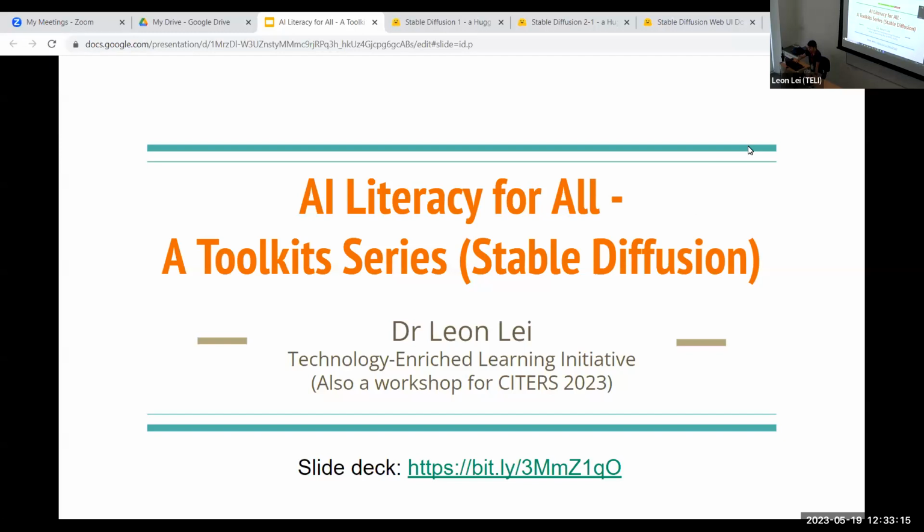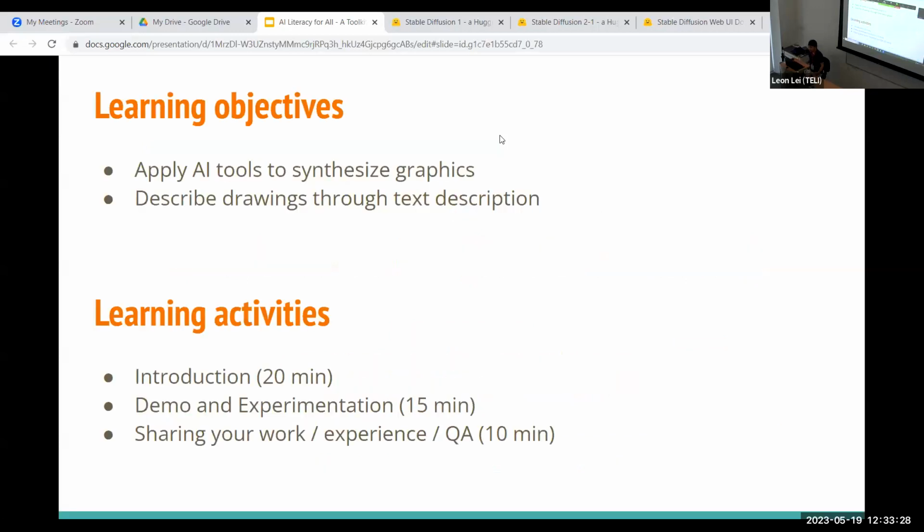So, stable diffusion. We can check the slide deck. As well as the materials, we will provide you time, maybe 10 to 15 minutes, depending on the schedule, to try stable diffusion. The learning objective is more on applying the tools to synthesize graphics. Most colleagues or students may not have any drawing training in the past, maybe you are too busy or work on something else, and you want to make some graphics right now. AI tools will be quite helpful. Hopefully, you also learn how to describe your image, which is prompt engineering from an image generation perspective. You may want to learn how to describe your image through text.